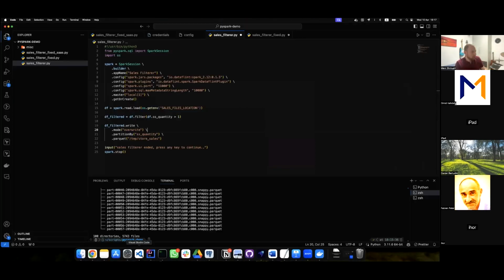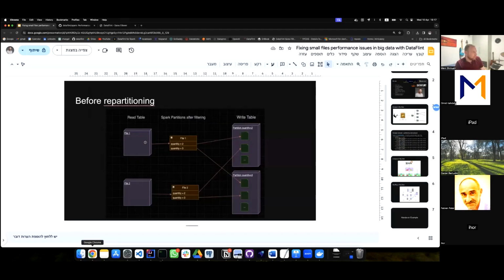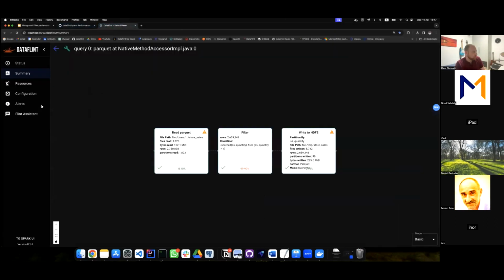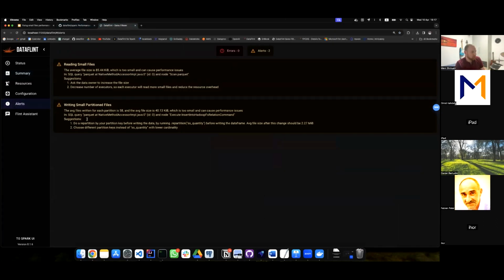DataFlint also has a recommendation section. So in the alerts, we have suggestions on what to do. It's suggesting to do something called a repartition by the keys that we are saving, which in this case is the quantity. So what is a repartition?